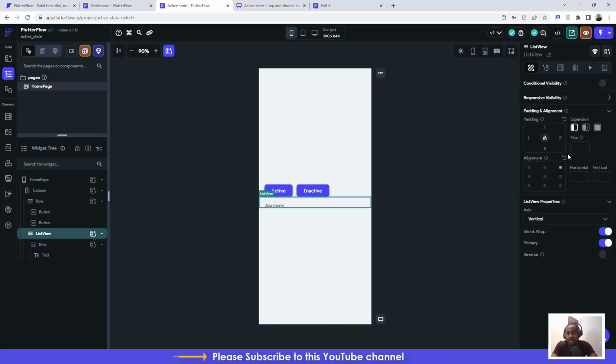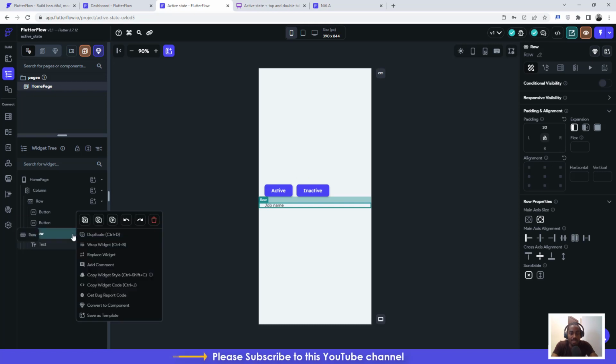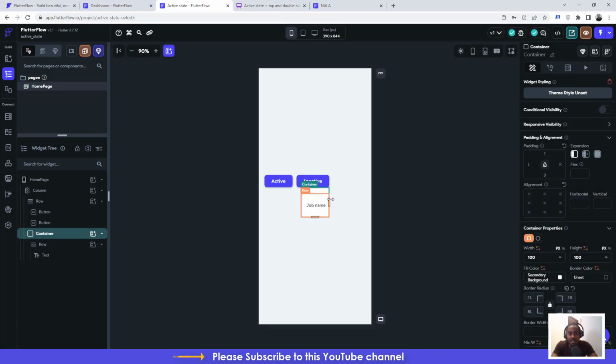Well, the idea would have been to run a backend query, but that is not going to be the case because this is not connected to Firebase. So now I have to change strategy. Let's go ahead and wrap this inside a container.